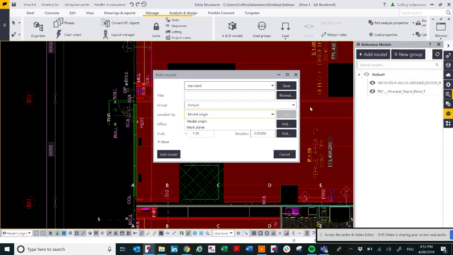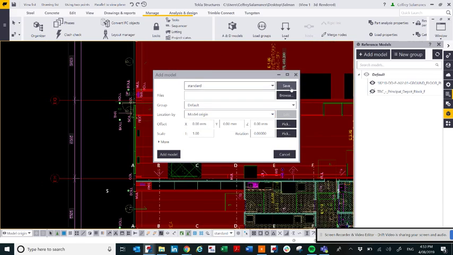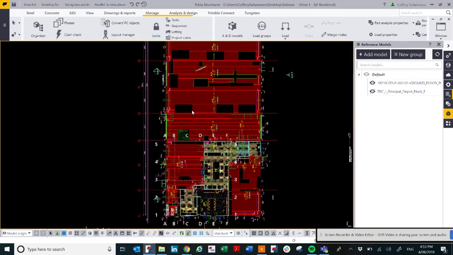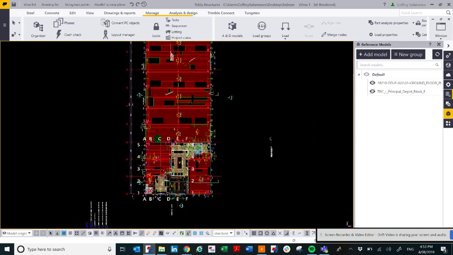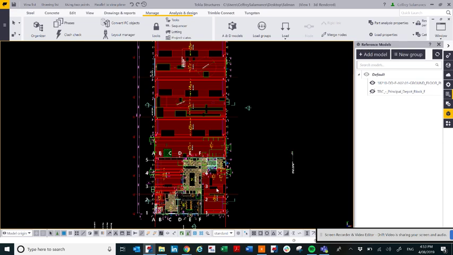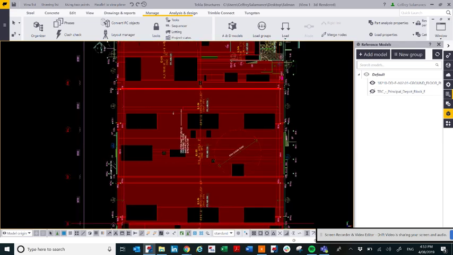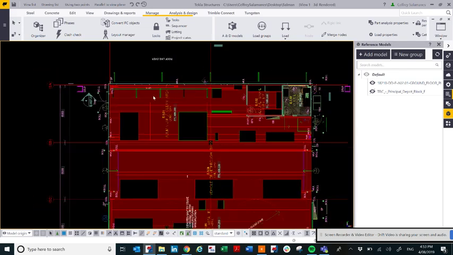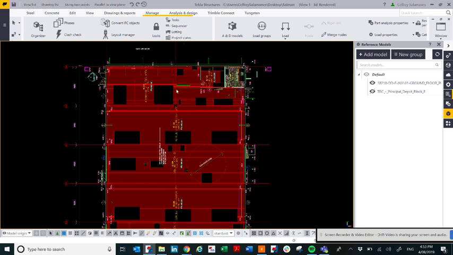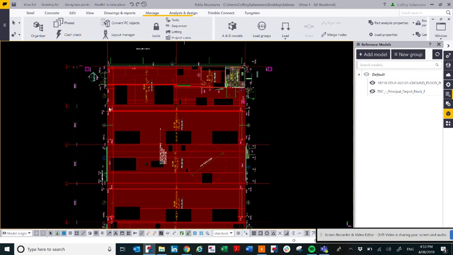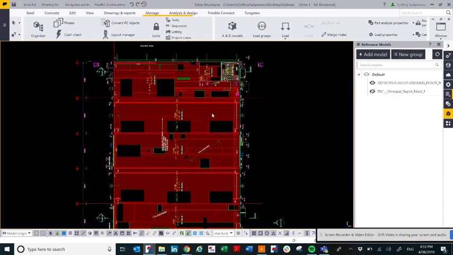Okay, so we have already done how to import CAD drawings to Tekla. Then it's up to us how we can check or model our structural model based on our reference with the architectural model.